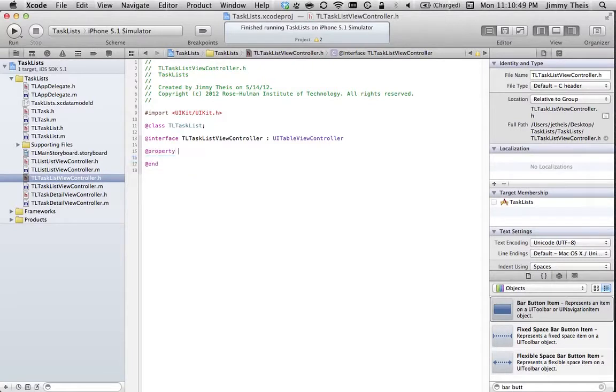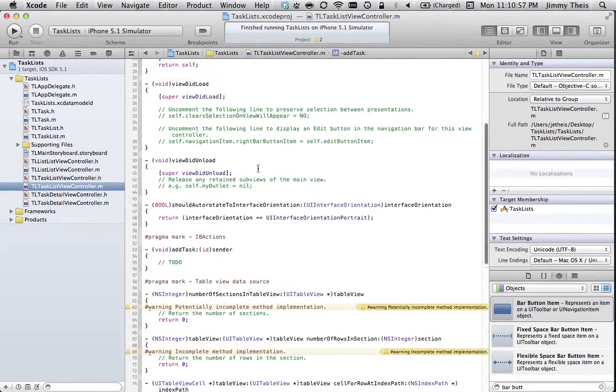And then we'll just make a property called list. Synthesize it in here.